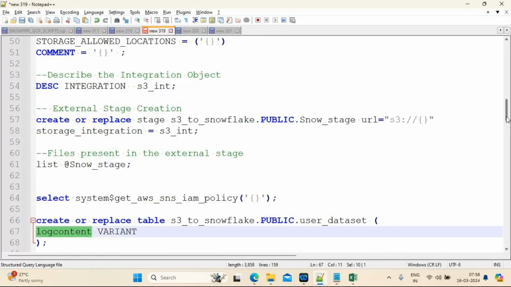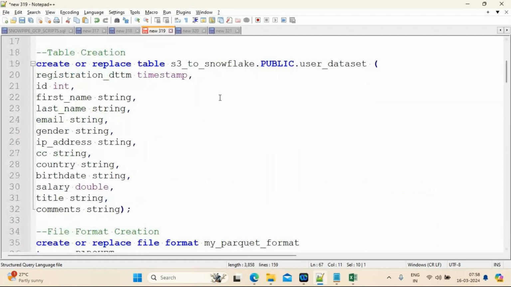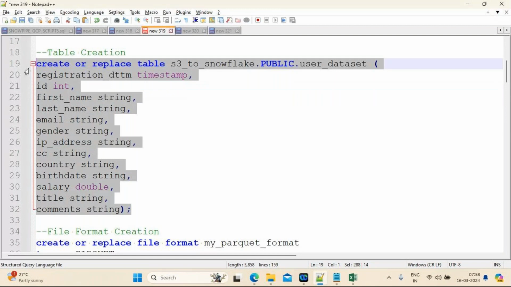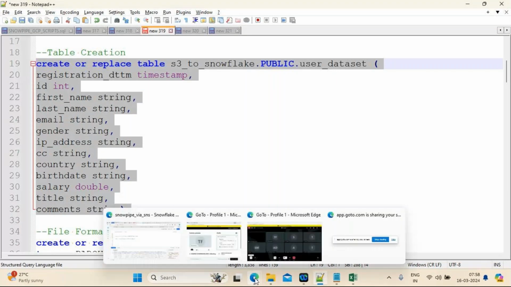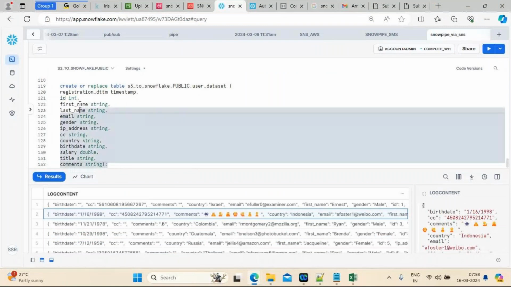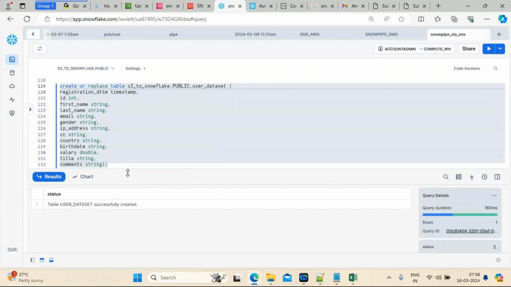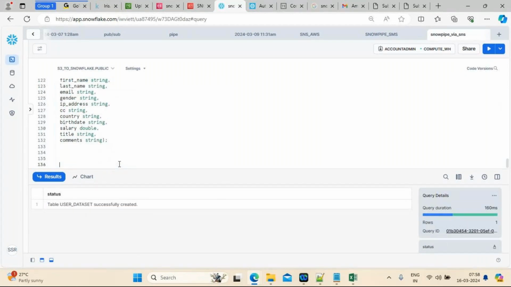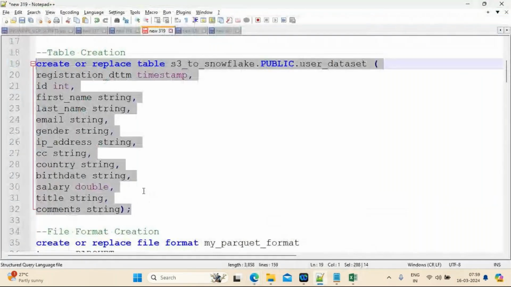You have to recreate the table like this: Registration DTM, ID, first name, last name, email, gender, IP address, CC, country, birth date, salary, title, comments. Just copy this one and go to your Snowsight. Just recreate the table. Now I have recreated a table. You can see, guys. Now just come to your Snowpipe.